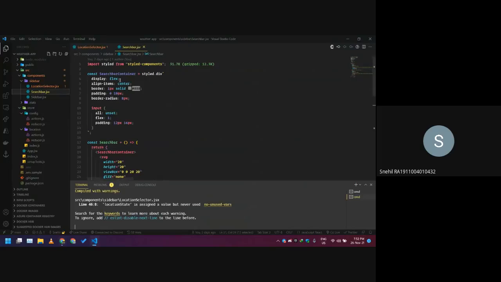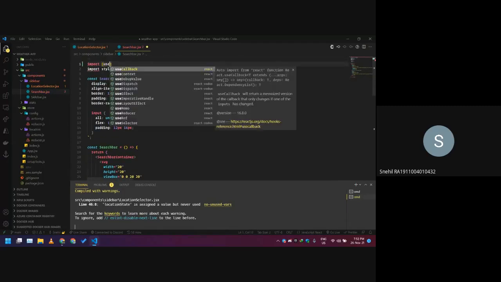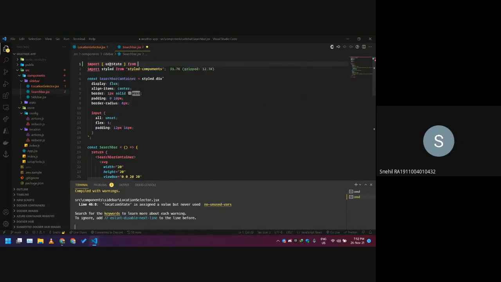Okay, so this is how we actually achieve that structure. First of all, let's import useState from React.